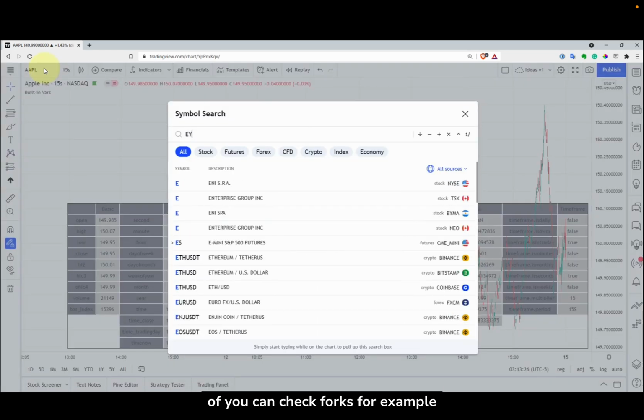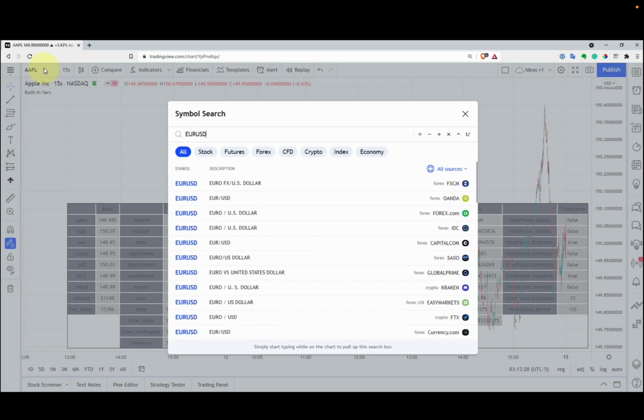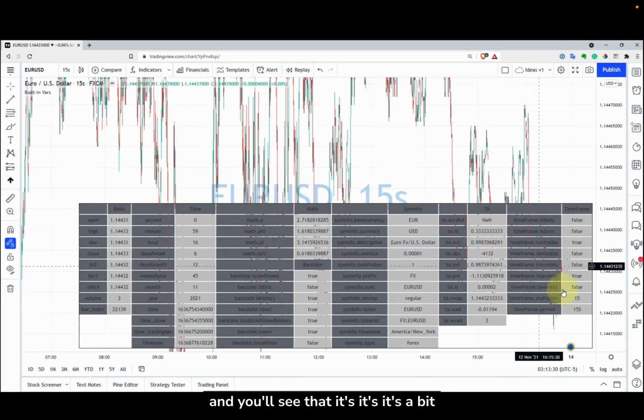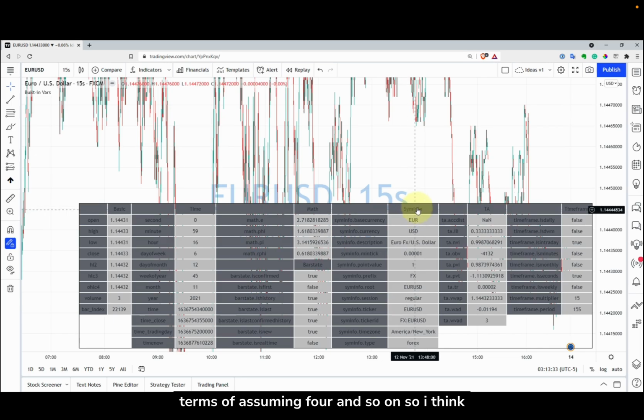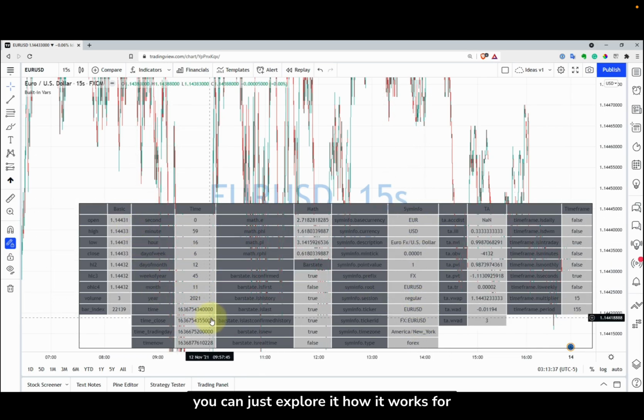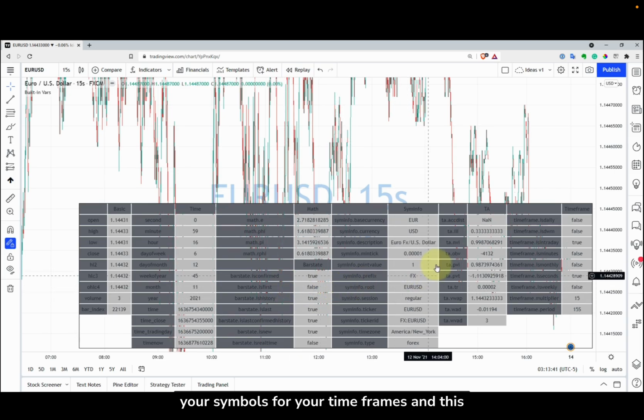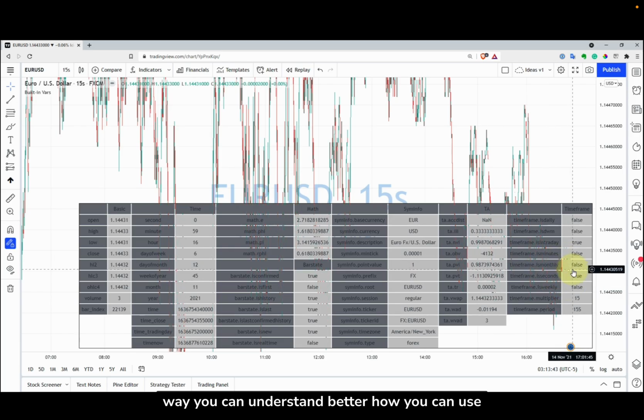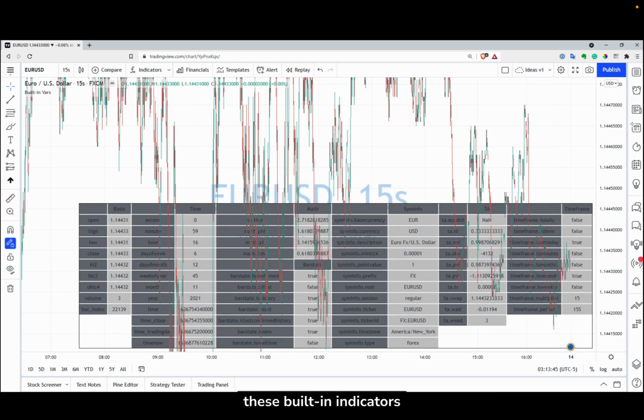You can check Forex, for example, and you'll see that it's a bit different for everything, like in terms of syminfo and so on. So I think you can just explore how it works for your symbols, for your time frames, and this way you can understand better how you can use these built-in variables.